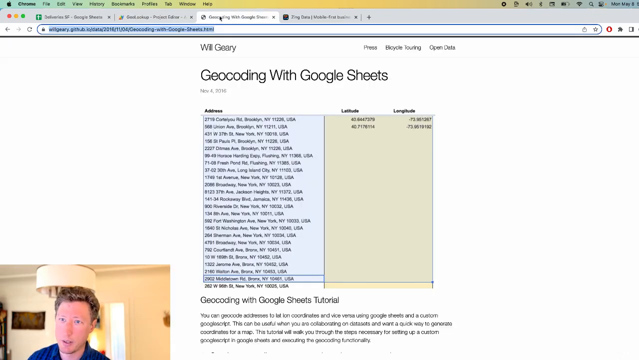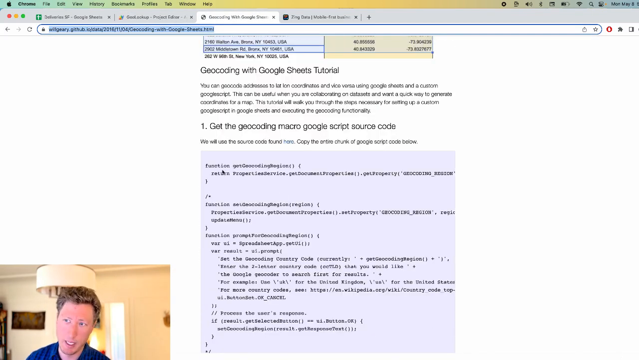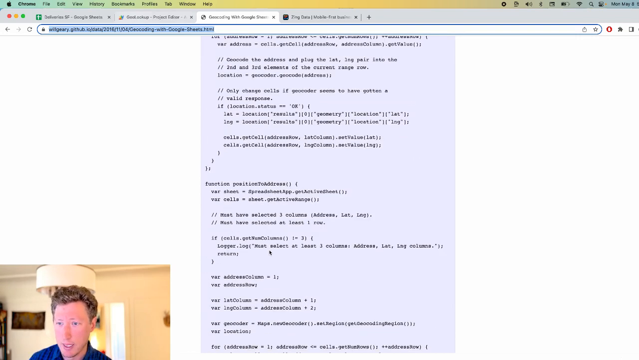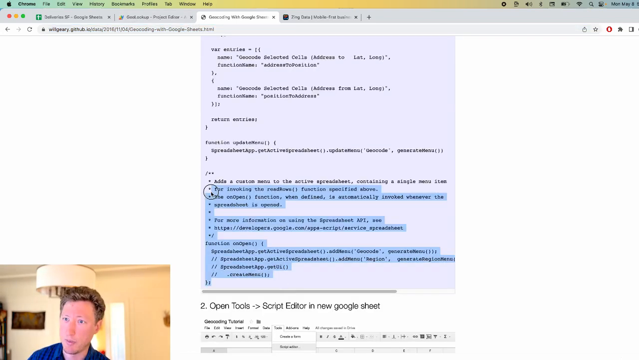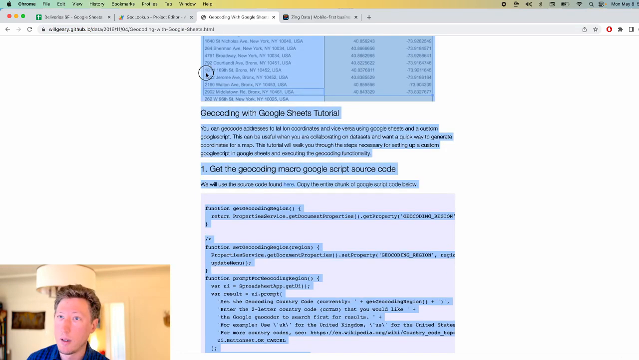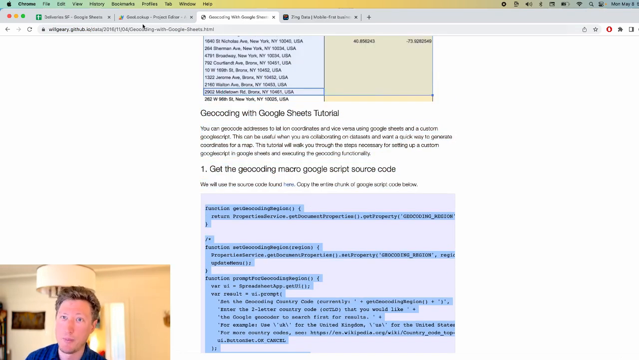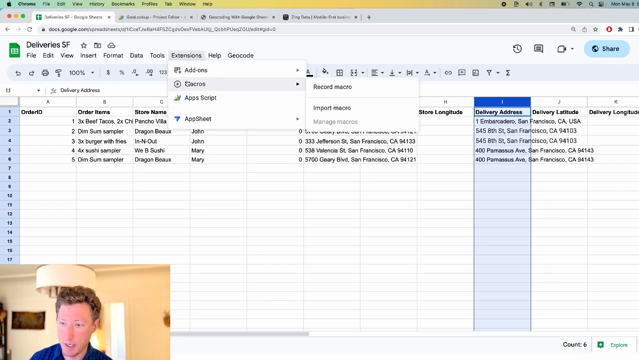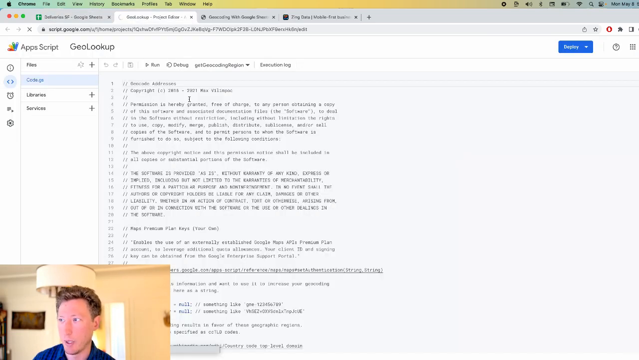I'm going to take this little snippet of code that basically allows you to convert an address into a latitude and longitude. You copy this snippet of code, and I'll put this in the description below. And then you go to extensions and AppScript. And from there, you paste in the script and hit deploy. That then allows you to basically pull in stuff to Google Sheets that it's not natively capable of doing.